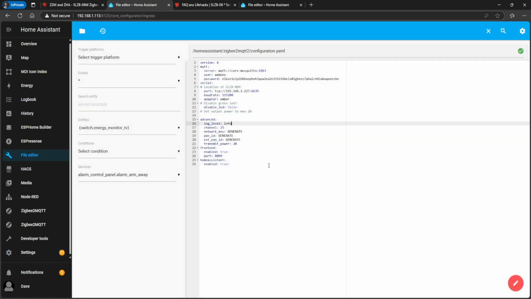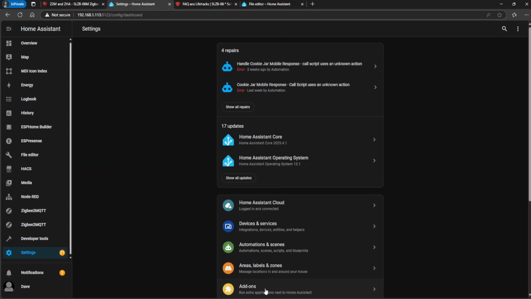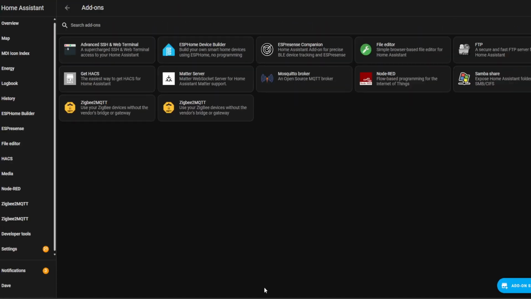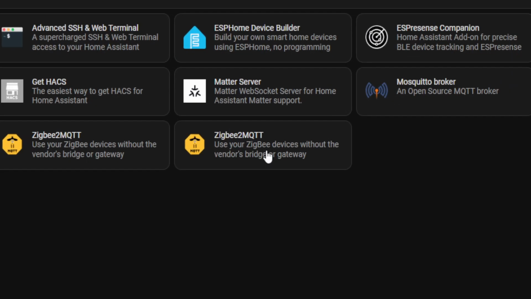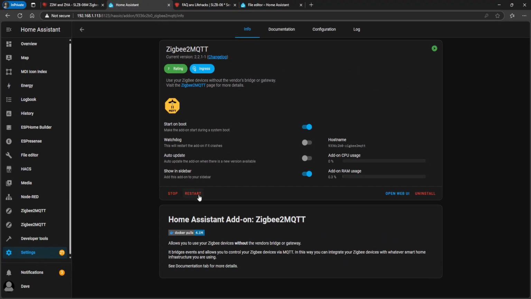If you haven't already, save the changes, and now what we're going to do is navigate back to settings. Then we're going to go to add-ons. Then we're going to go to the second instance, which is this one here. And we're just going to go ahead and restart and then very quickly go to the log section.